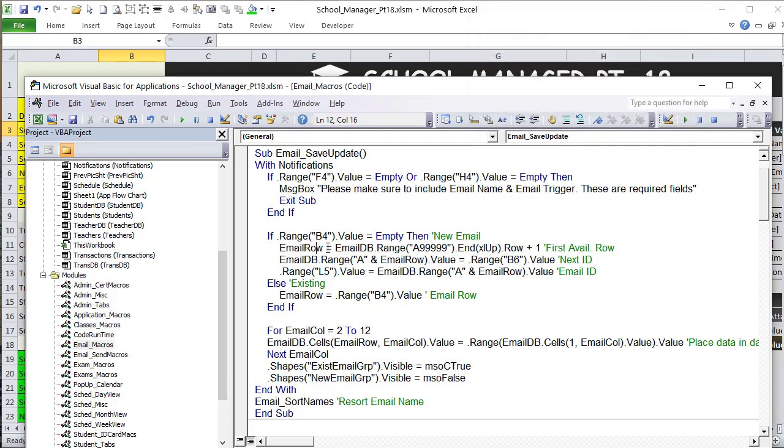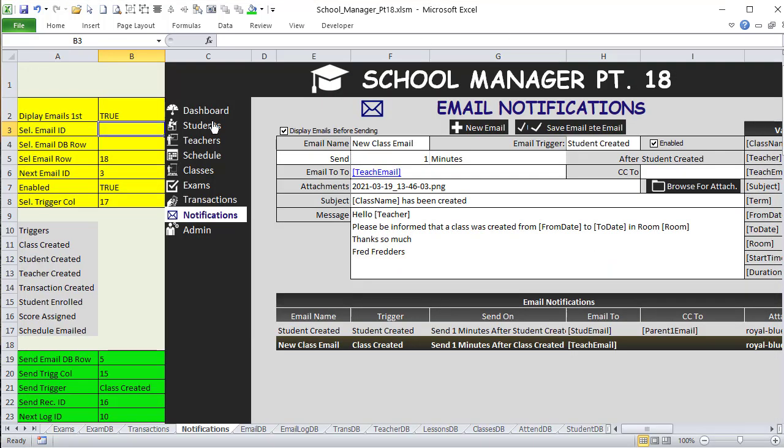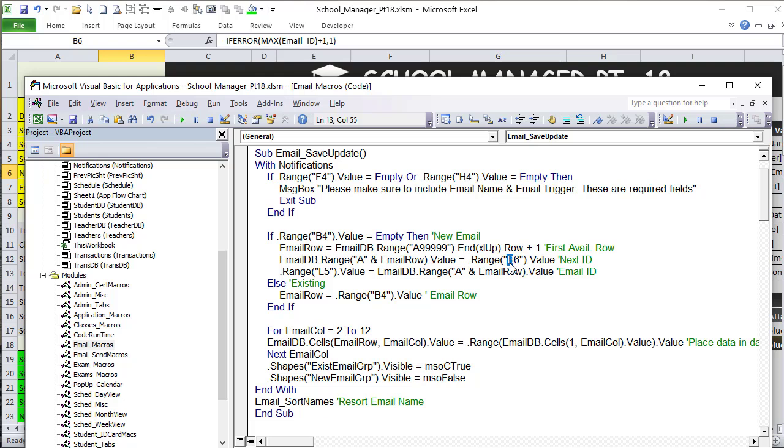So if B4 is empty, then it's a new email. We're going to make sure that the email row is going to be the email database, that's the correct sheet, the first available row. I like that. Okay, then what we're going to do is take the next email ID. Where's our next email ID? It's located directly here inside B6. So that's good. B6 is going to take on our next. I like that. That's already here.